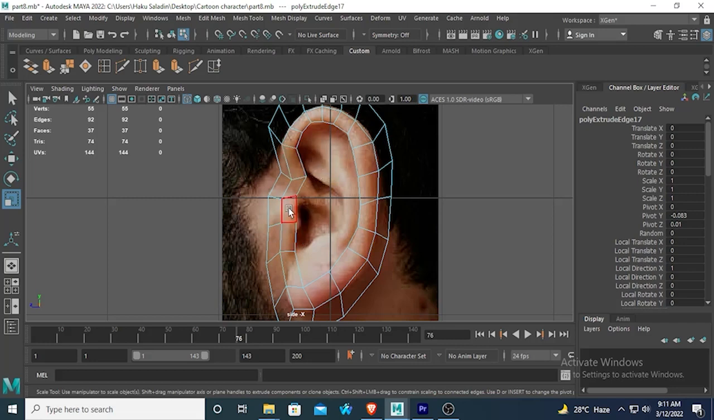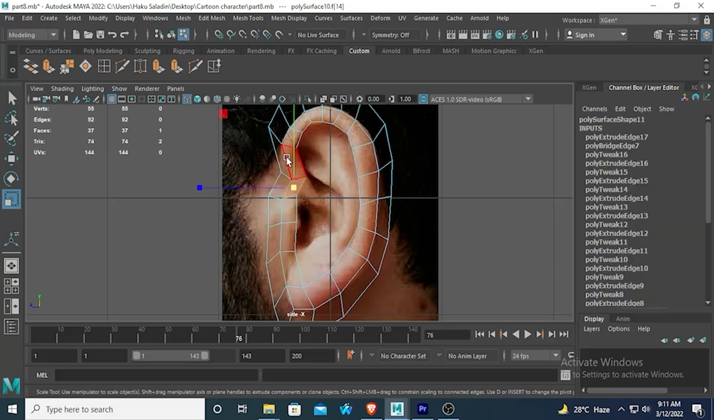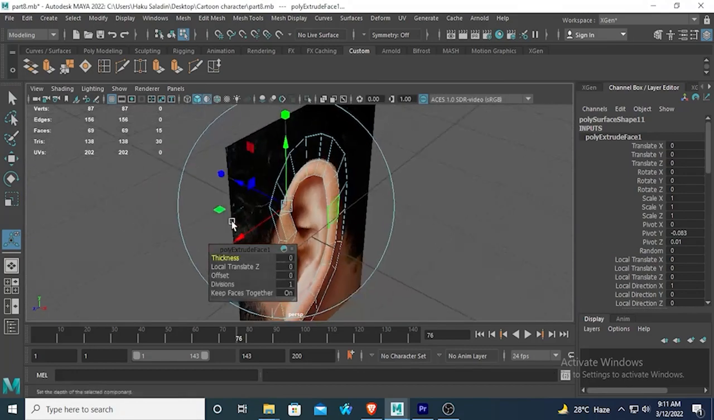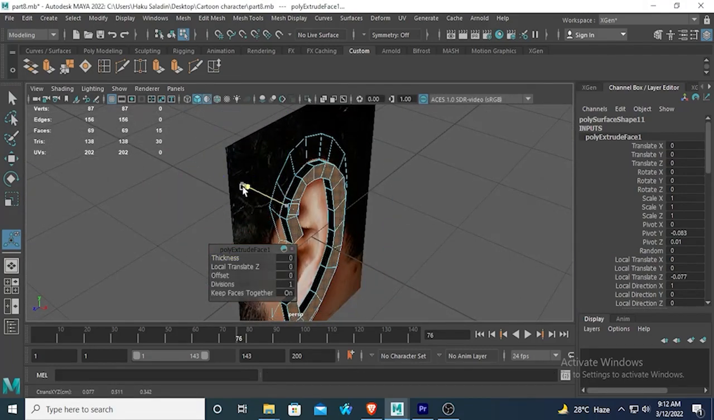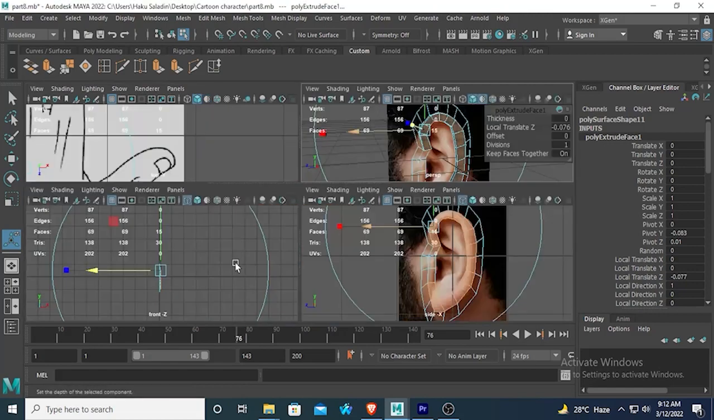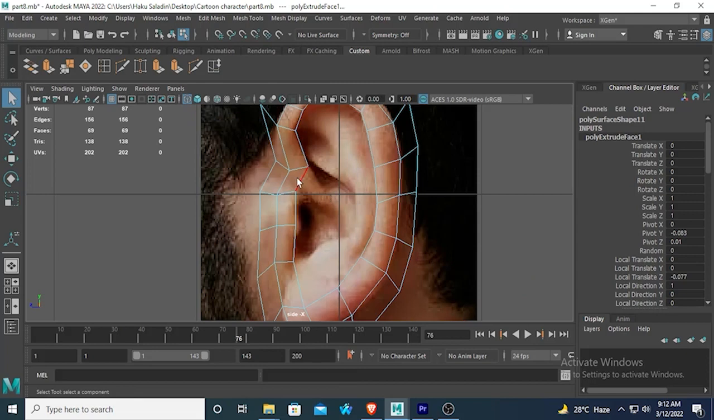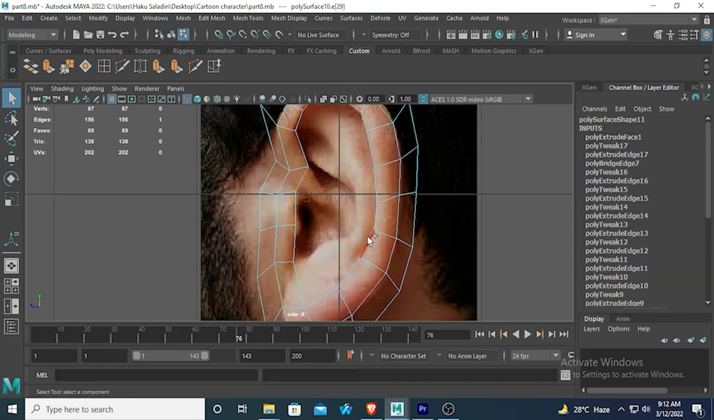So now select these edges. Okay, select these edges and extrude it. So you're extruding it outwards, and then make a bridge between this edge and this edge.